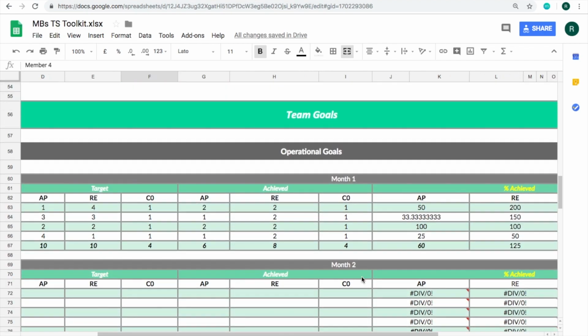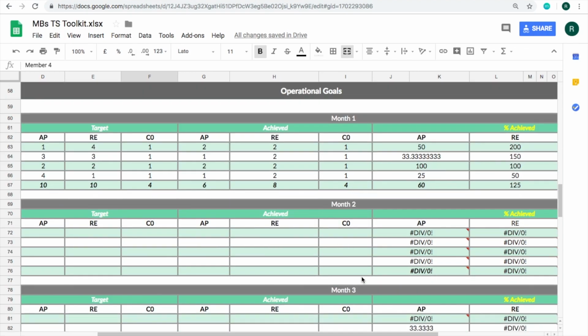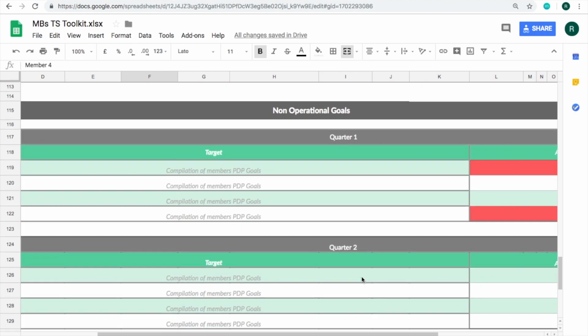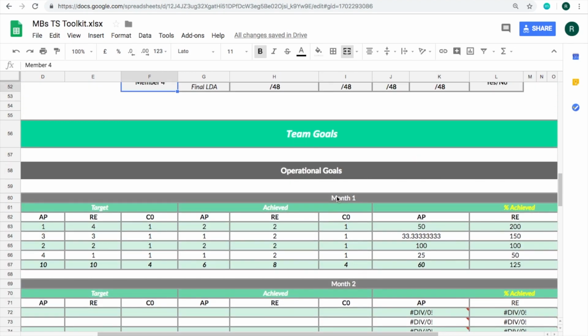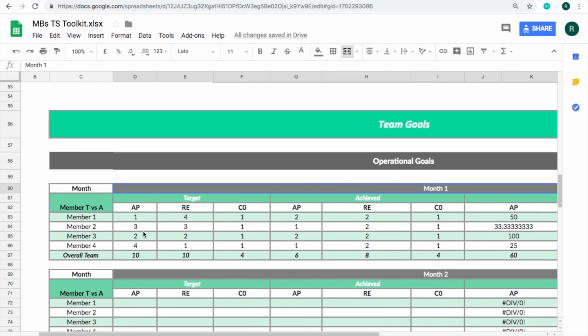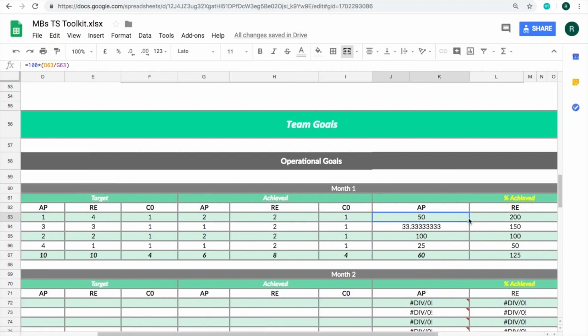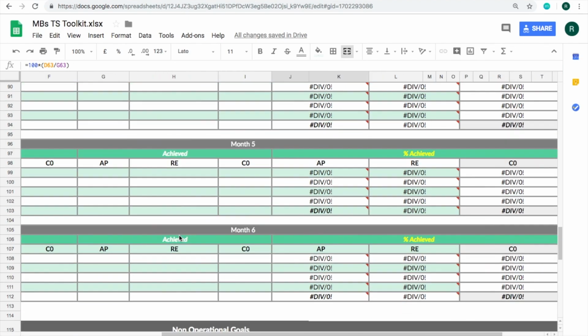Now, moving on to team goals, there are 2 aspects to it: operational goals and non-operational goals. Operational goals, we are going to track monthly. You have to put in the target and the achieved of approval, realization, and completes for each of your members. As soon as the achieved numbers are in, it'll automatically generate a percentage of T versus A, which is already given in the formula here, which is automated.